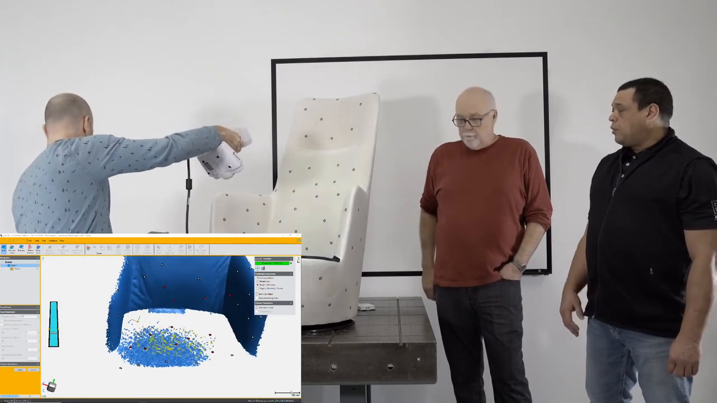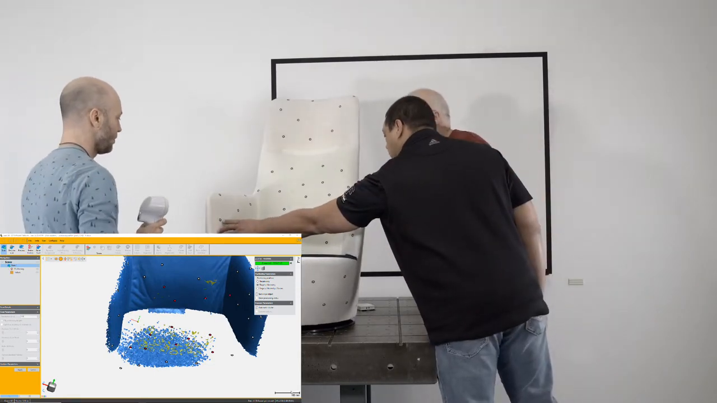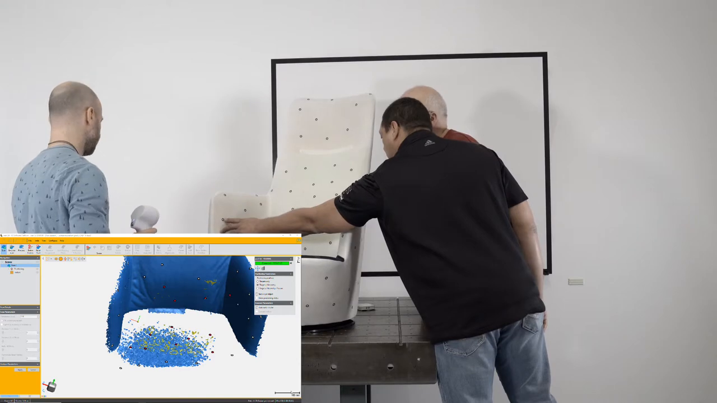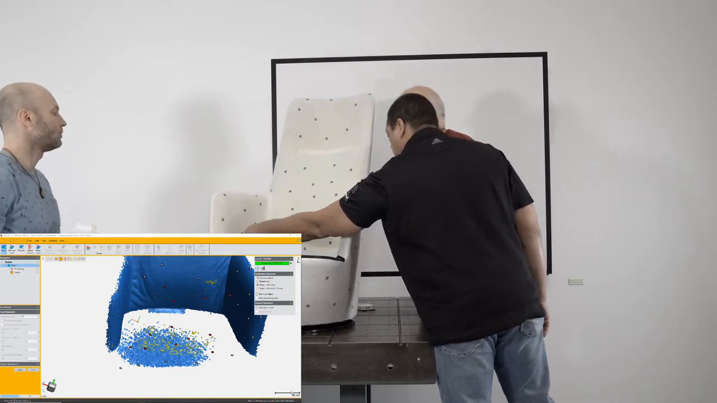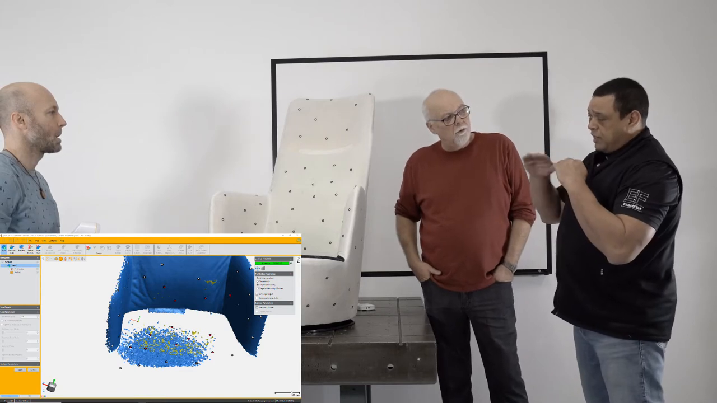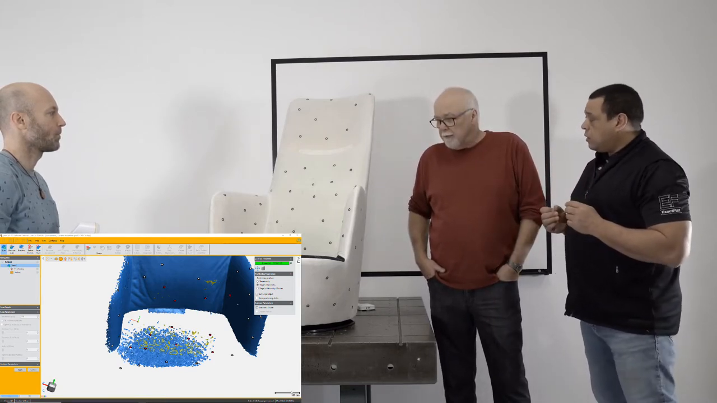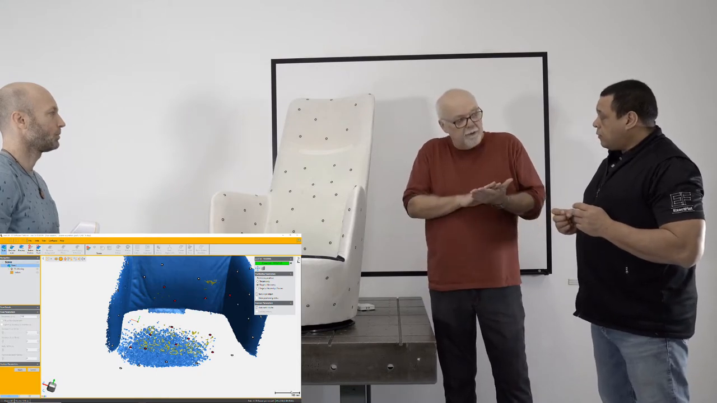Okay, but I have a question. I see some of the targets, like this one right here, is not exactly flat. It's kind of raised up a little bit. This one right here is raised up a little bit. So is the scan going to accommodate for that and assume it's a flat surface, or is it going to pick the target? It's going to assume it's a flat surface and fill it in, but it's going to fill it in at the level of the target.